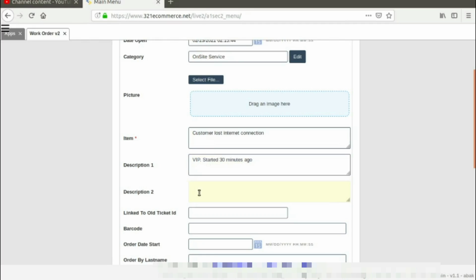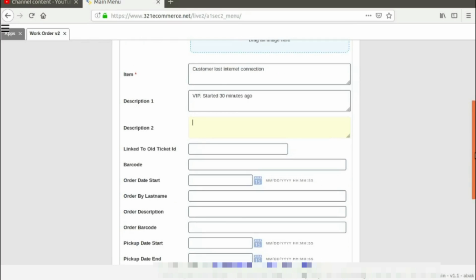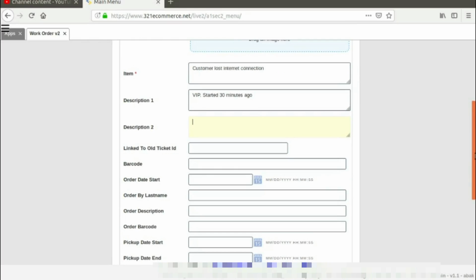Description 2 is if you want to add some additional information on how you resolved the issue or additional findings about the problem, you can put that on the description too. So these are the technician notes. These are technician notes now. For example, like that. So you have that.